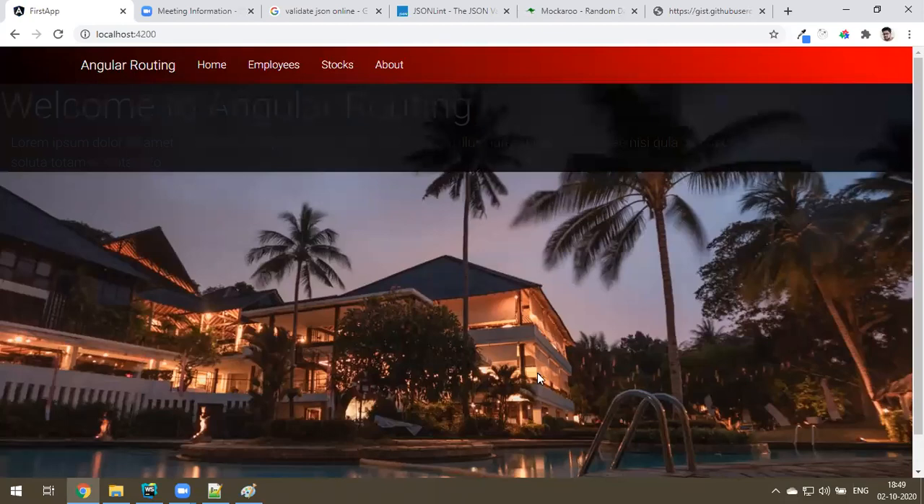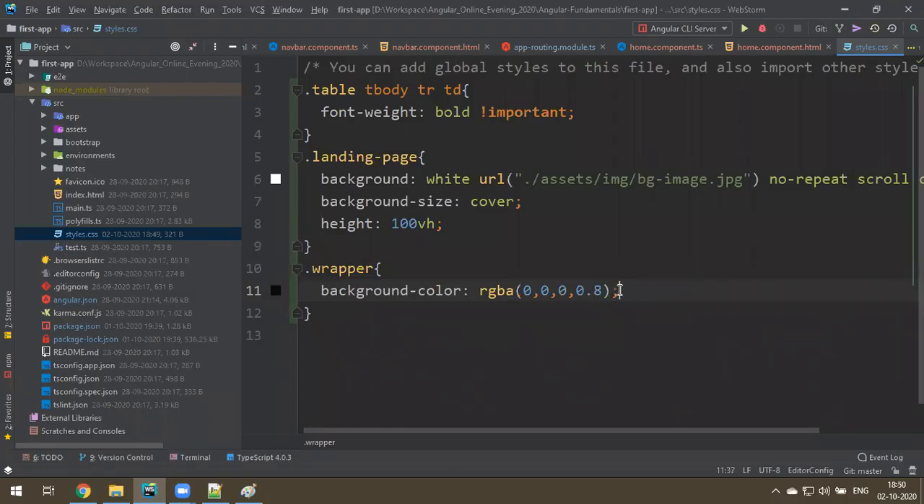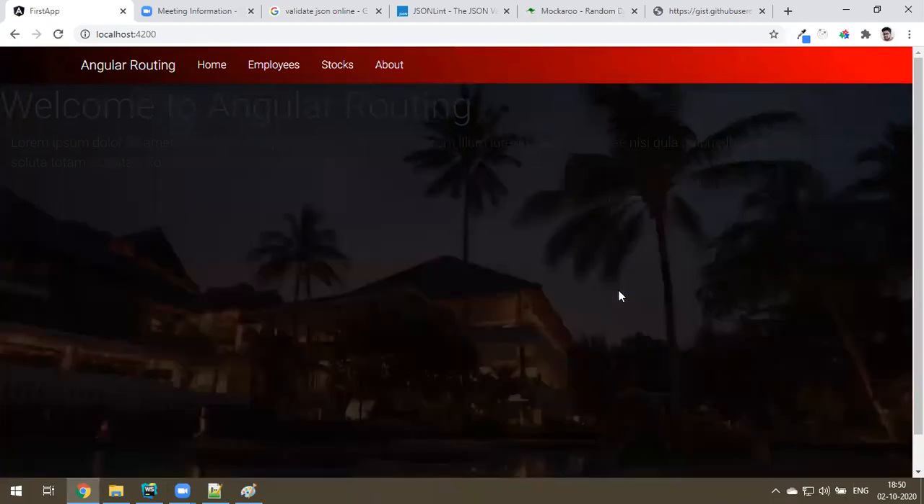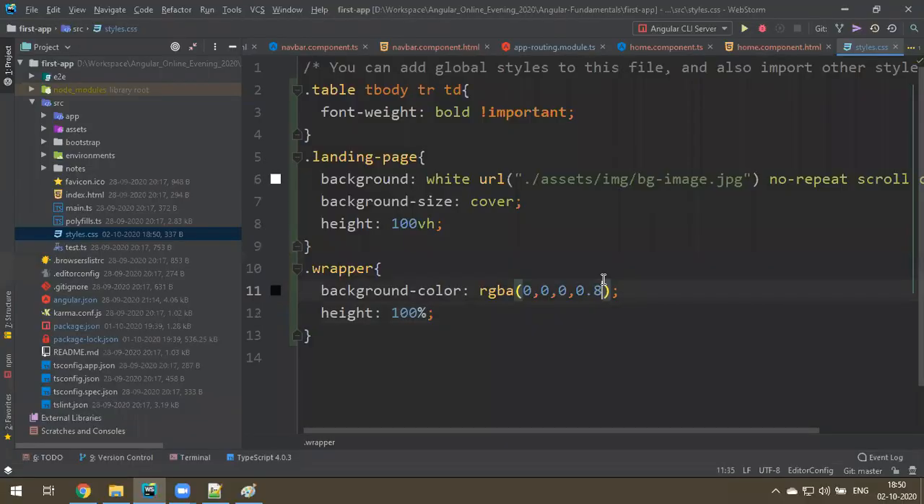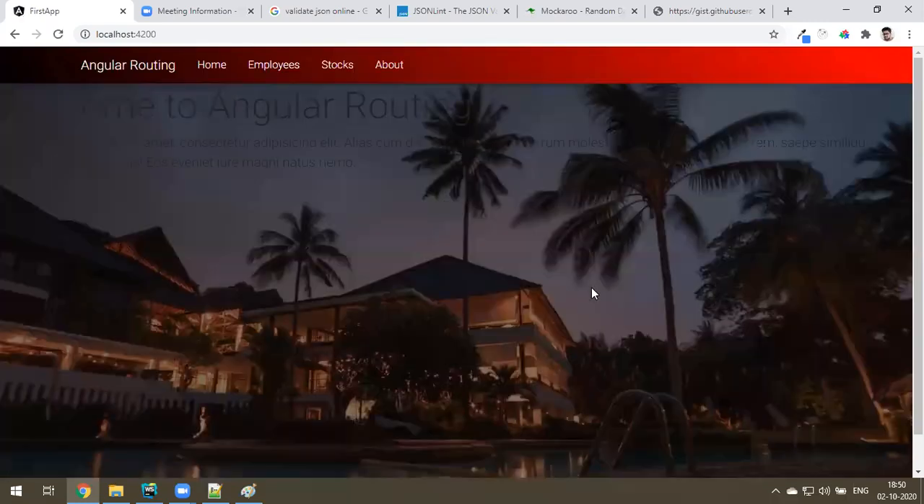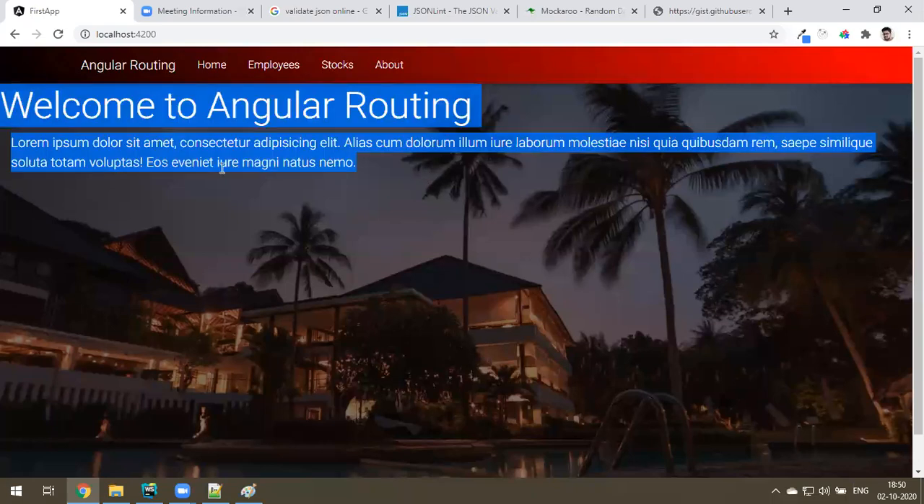Fine. I want it to occupy the whole page. You can give something called height 100 percentage. So you get it to occupy the full page. Fine. But I want it lighter in color. I just made 0.5. So half dark and half transparent. Okay, looks good. Fine. And what about this text color?